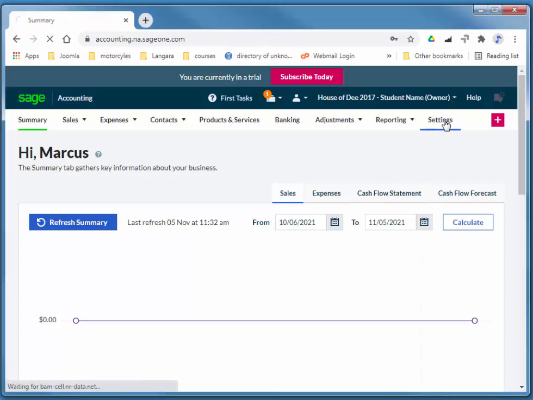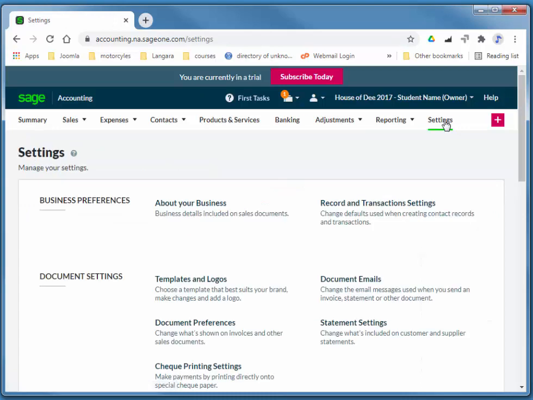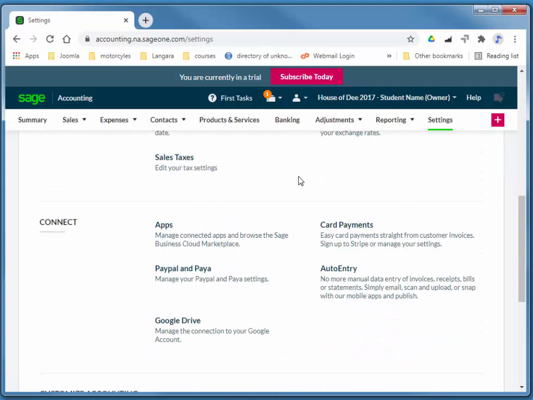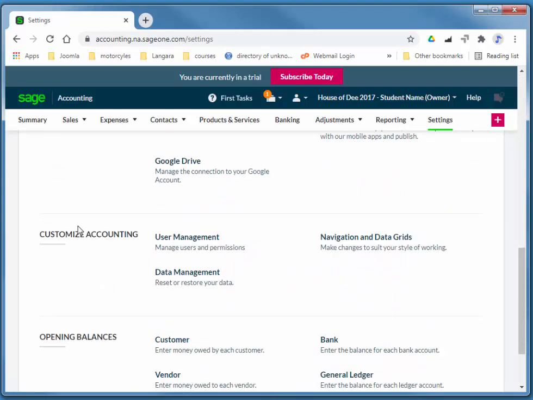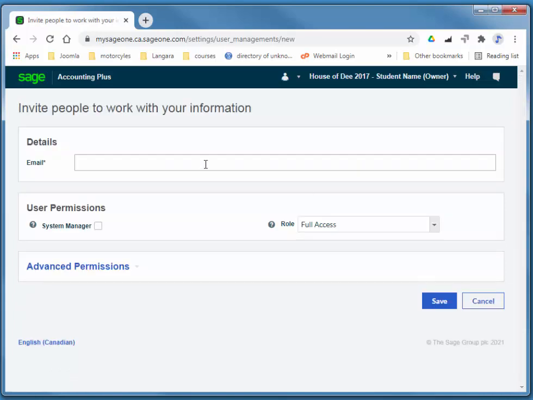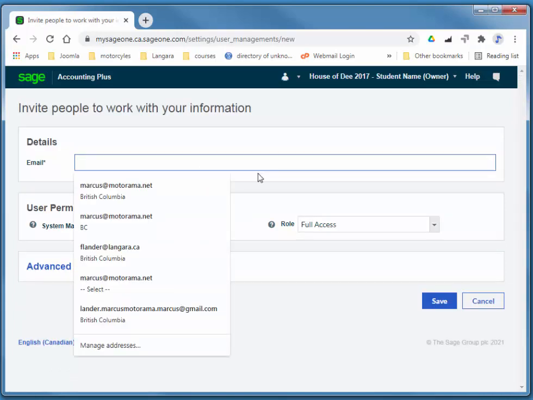So I'll choose settings. And then we have customize accounting user management. And I'll invite a user. Add an email here.